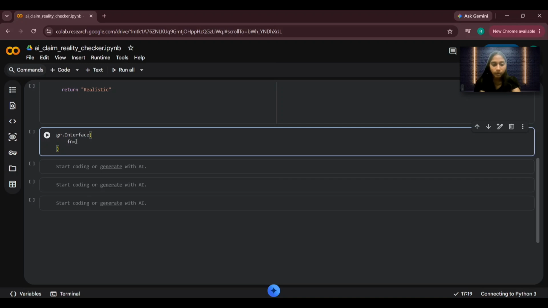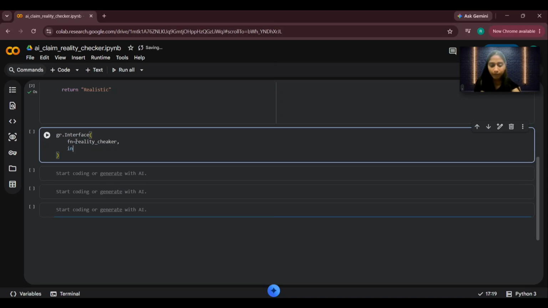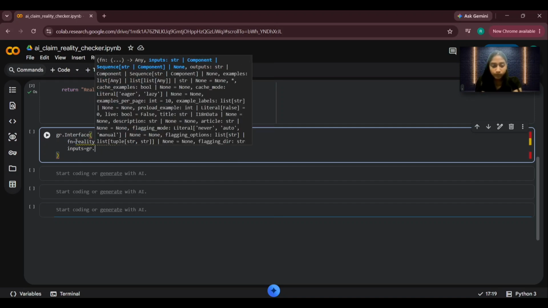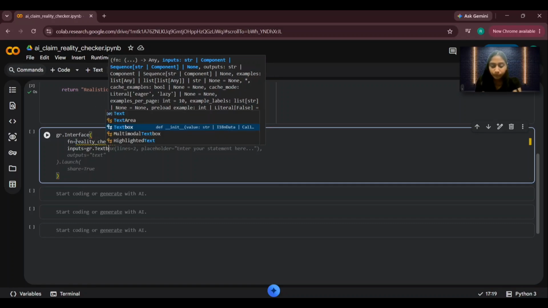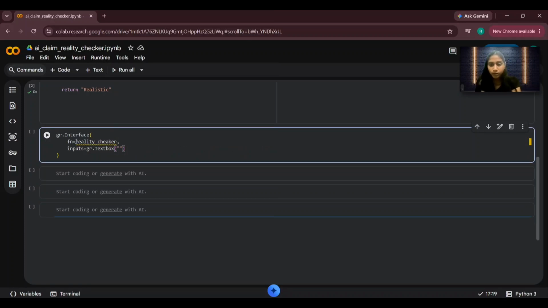Then we will make the function, which is reality_checker, right? And then we have the input equals to gr.Textbox, and we want to put a label here. We will put the label to "enter your name", right?